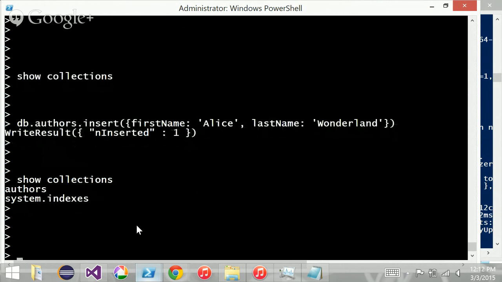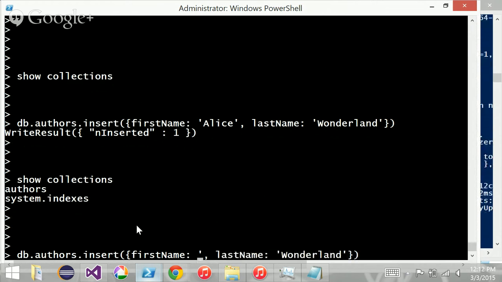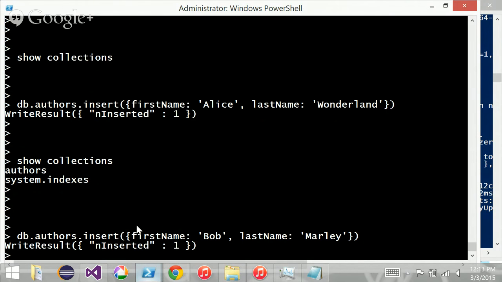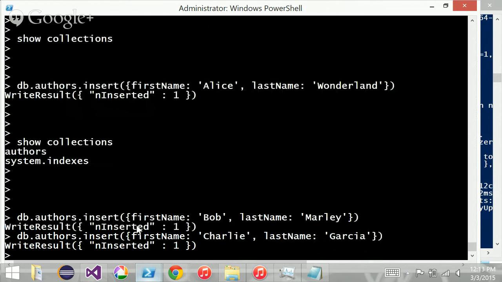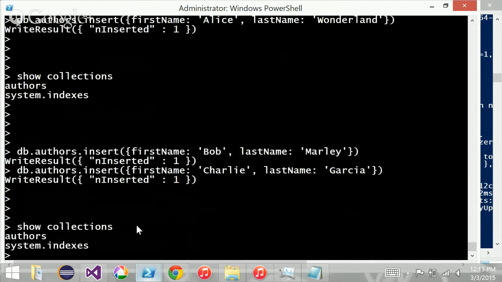All right, now that we have a collection, let's add another author in there. So let's create and put Bob and then Marley. The way I went to the previous line, I just pressed the up arrow, and it goes back to the previous line, so I can retype something. So there it is. So I inserted another one. I inserted two. One more. Okay, everybody good? If I show the collections, I still just have the authors collection.